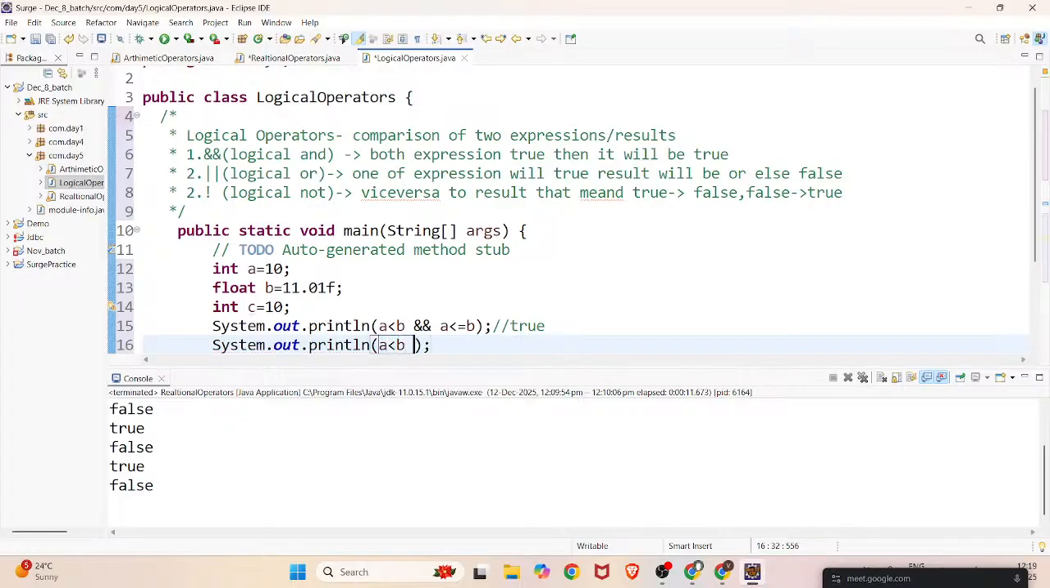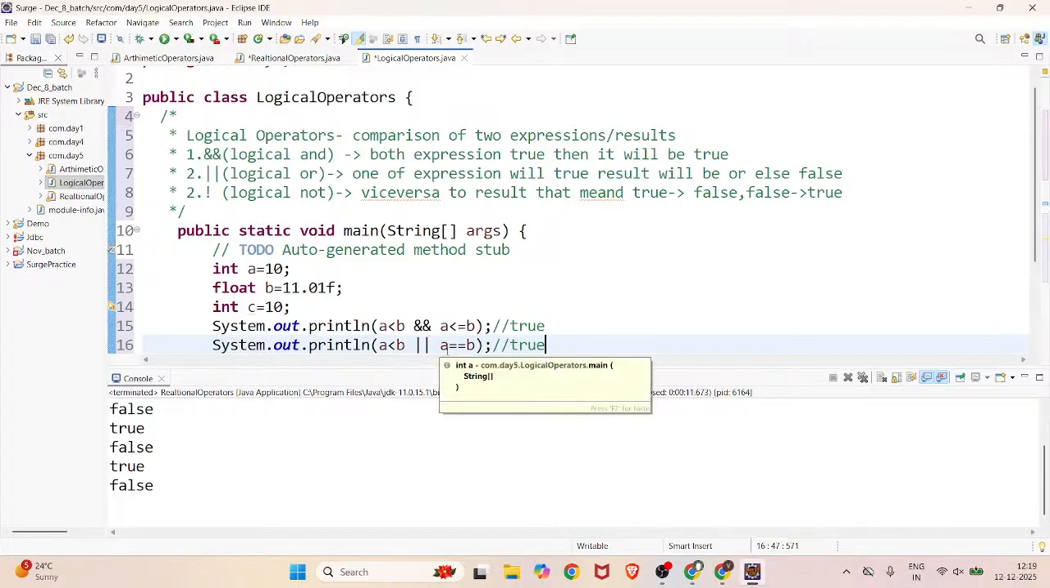Next, System.out of a less than b, OR a equals to b. Then what will be my result here? True, right? Why? Because a less than b is true, and a equals to b is not true. But when we are performing the OR operator, if one of the statements is true, then the result will be true. The result will be false only when both the statements are false, or else it will be true.